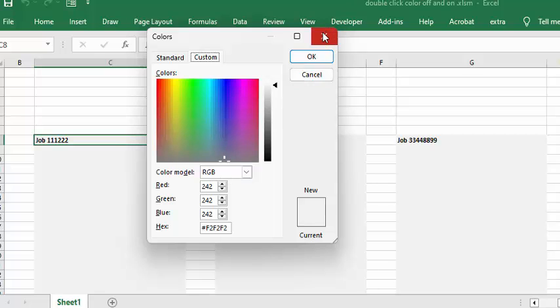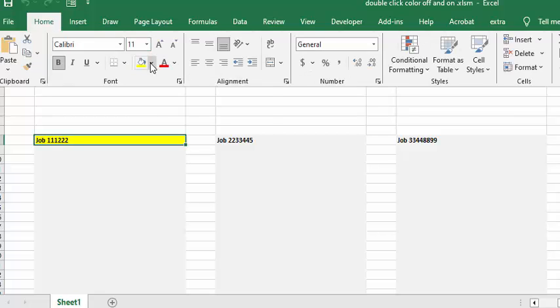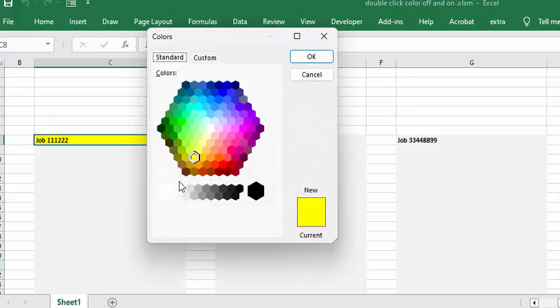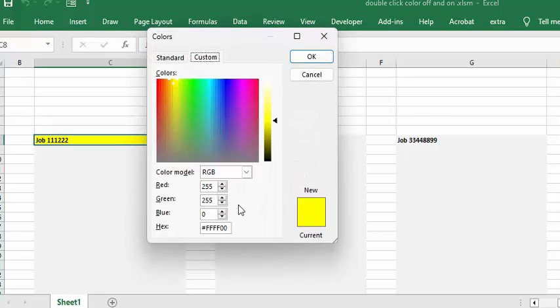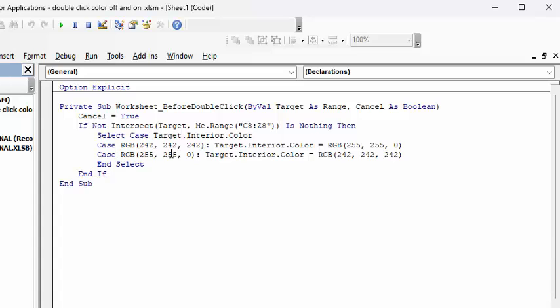Now, if we close this and if we double click, now our color is yellow. So then we go back to the home tab. We select our drop down from our color here and we select more colors. And once again, we have the RGB color scheme and we have 255, 255, and 0. And if you look at my code, those are the two colors that we've used to get it from yellow to gray.